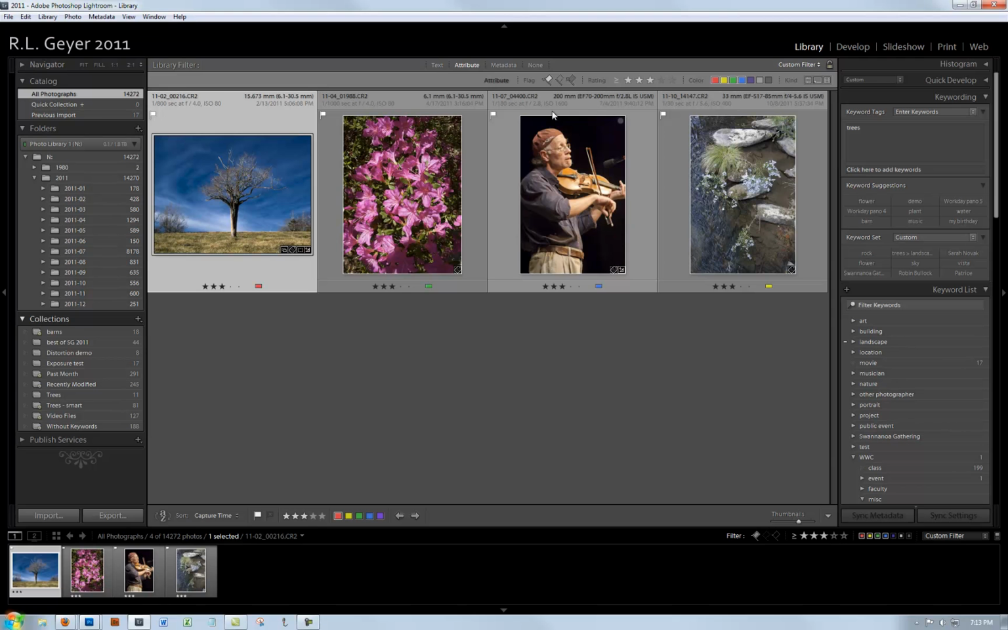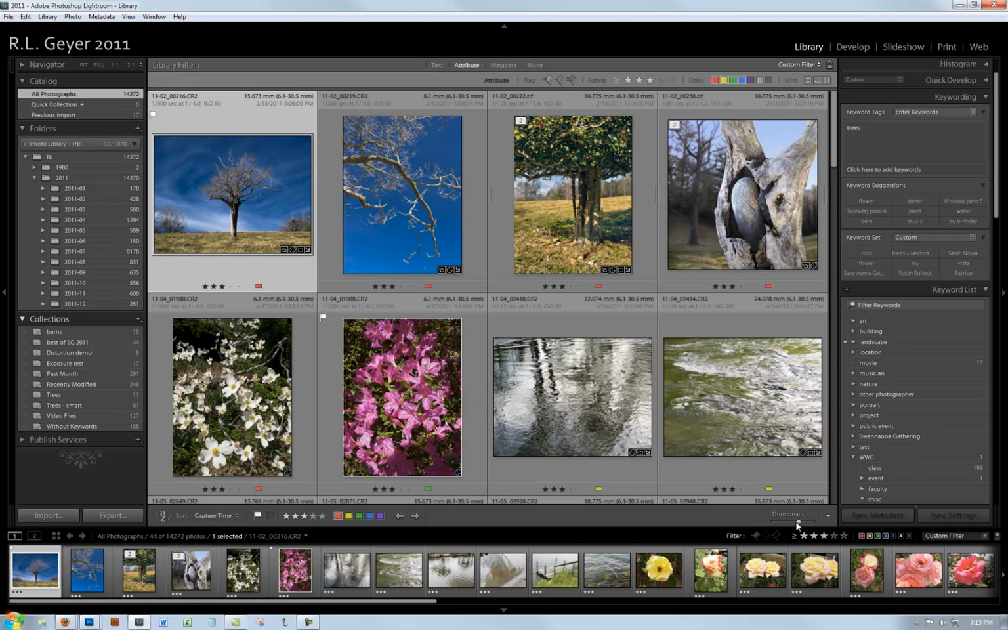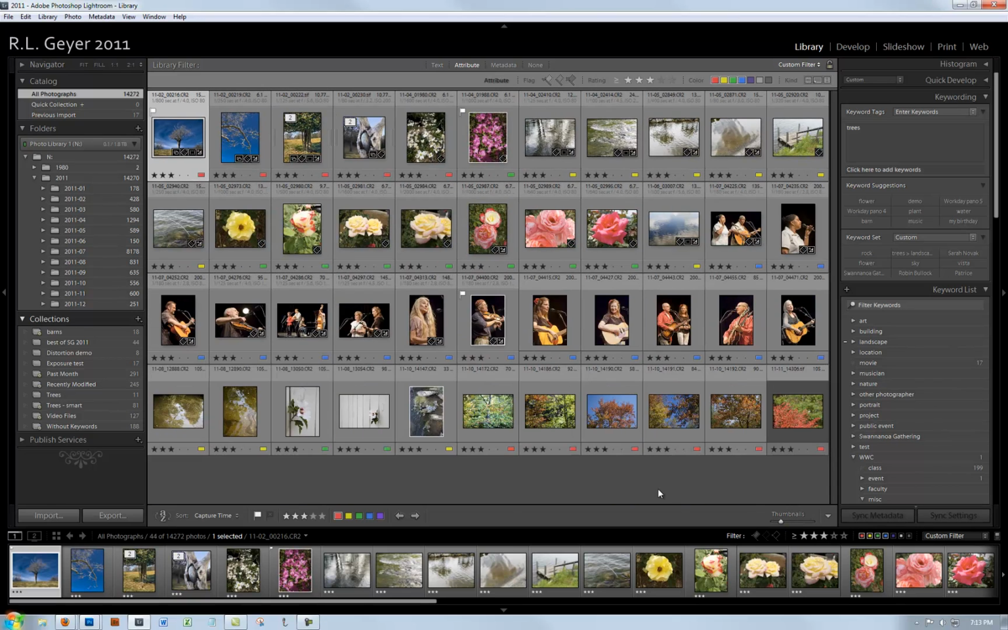So I can do my screenshot of the three stars, zoom out to get all of them, and then I can also do the one of the picked by filtering by that. So using the color labels and the star ratings and the pick filtering, you can get just what you're looking for. I hope that helps.